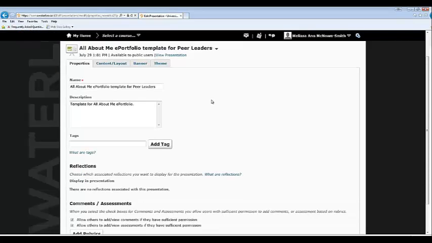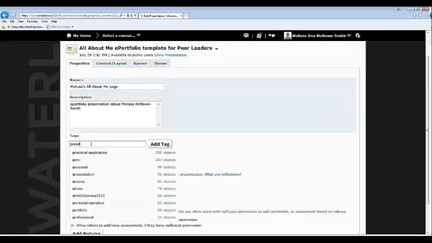So now you see that we have the editing screen that's come up. So you're going to change the name because you probably don't want to call it template. Because I'm Melissa, I'm going to change it to Melissa's All About Me page. And description, I'm going to change the description to an ePortfolio presentation about Melissa McNown Smith. Tags, I'm going to tag this as a presentation.